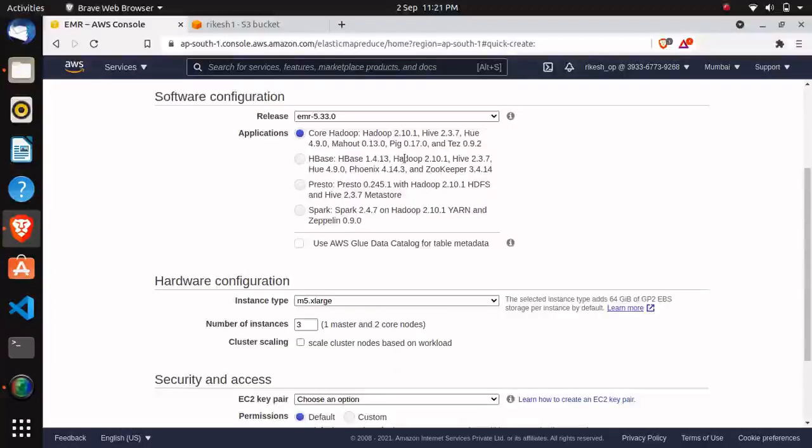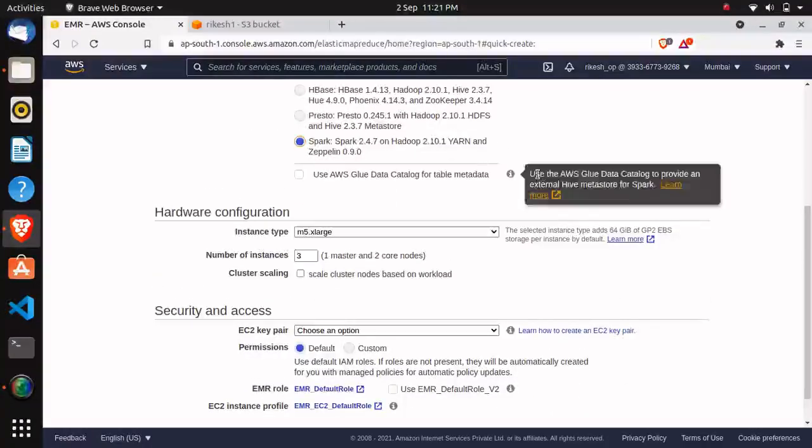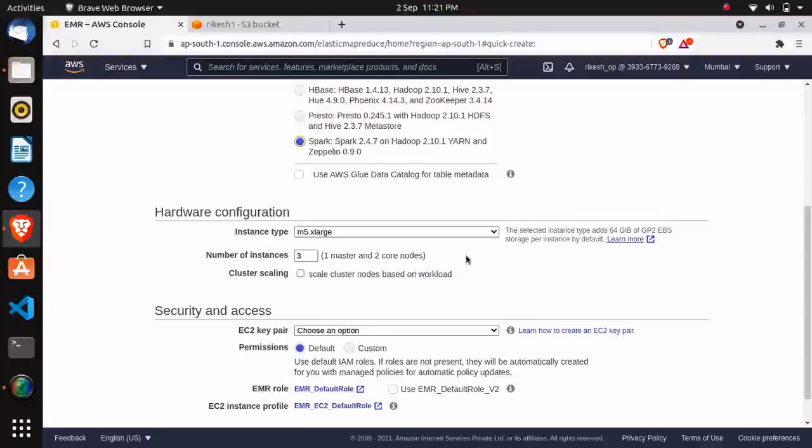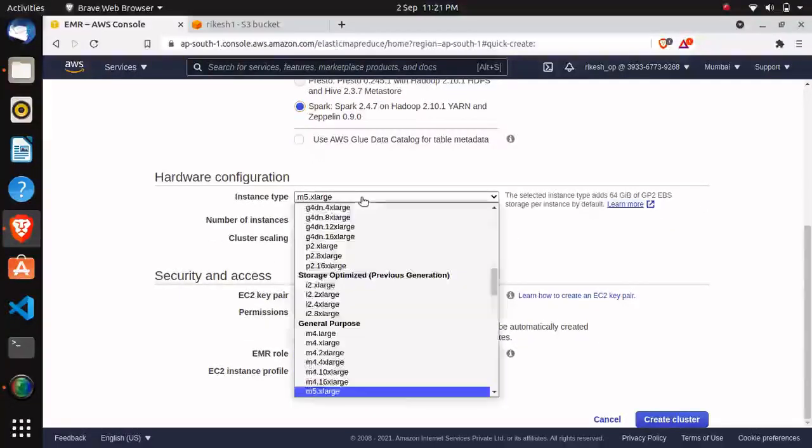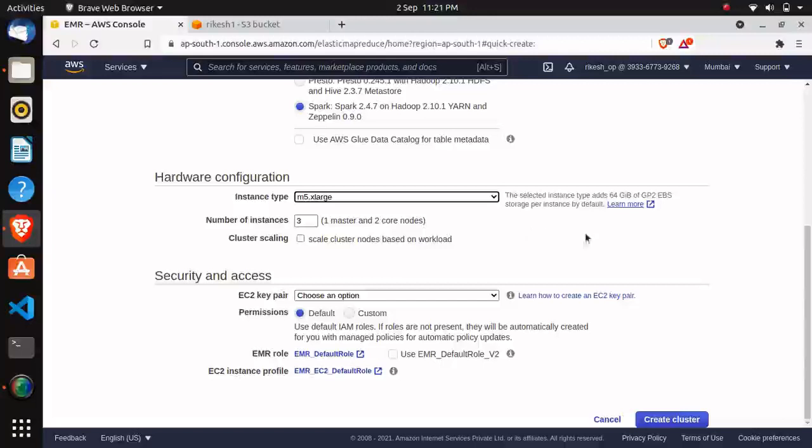After that, in software configuration, let me select Spark, because I am going to use a Spark application. Then I will leave this setting as it is, the default M5 xlarge, and then we can also scale our instances. For now I am just using 3 instances. By default it will take one instance as master and the other 2 instances as core nodes, that is, slaves.